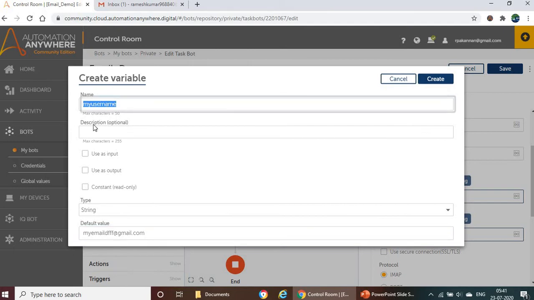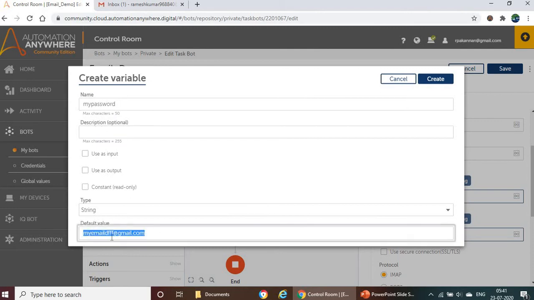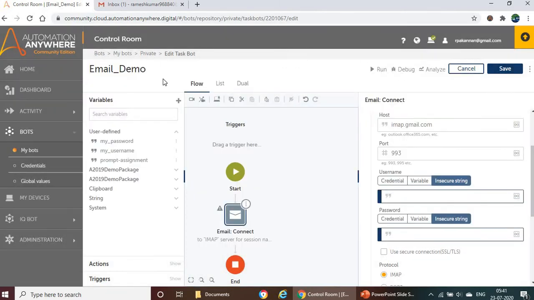And next you need to update your password. Create one more variable for your password, my password, and you need to update your password information over here. So you need two different variables. One is for the username and the other one is for the password. It's a string variable. For the default value, just update the value. Already you can see in my list there are two items, my password and my username. I've already created the two items, so I'm good. Just press F2.